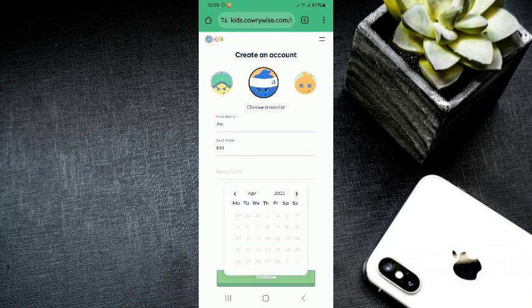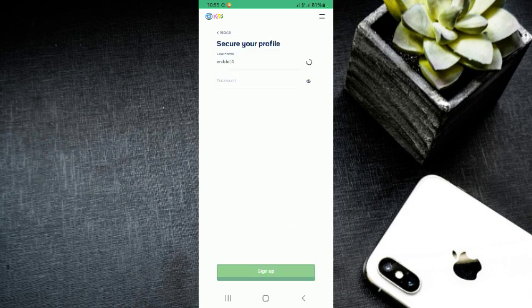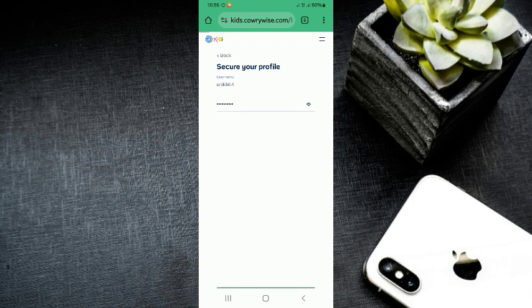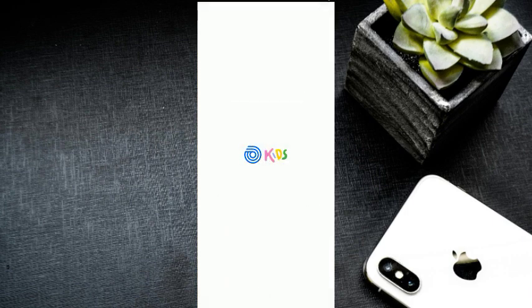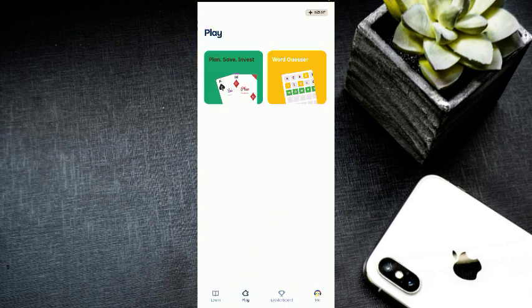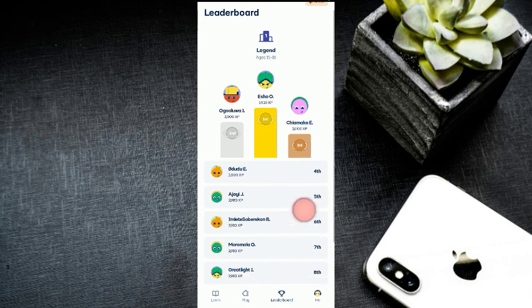Then they get to create their own username and pick a cool avatar, and while you're there, the notification for downloading the app will pop up. Click on it, and once that happens, the app will automatically be downloaded to your phone. Then you can leave the browser, go to your phone, you'll see the app, then you tap on it, and you can see everything about the Cowrywise Kids app. It's as simple as that.